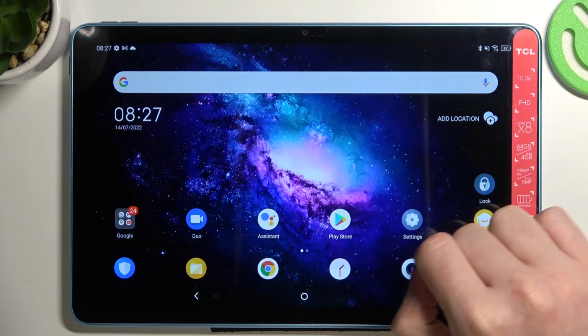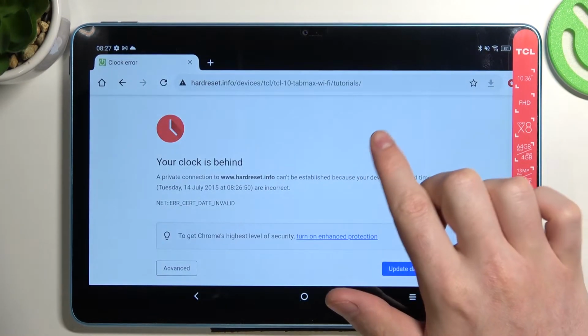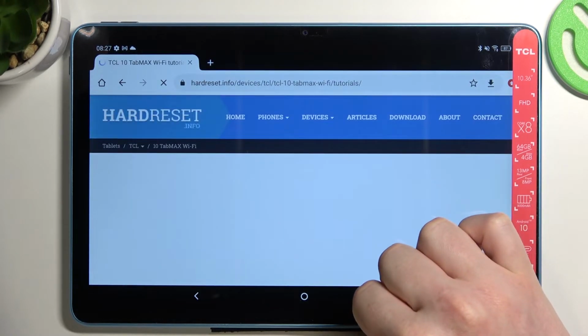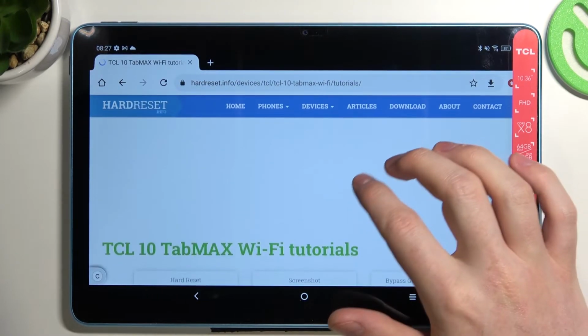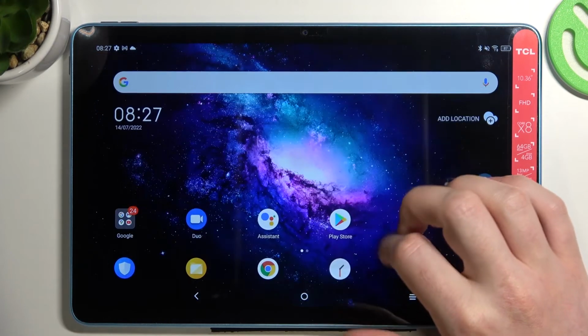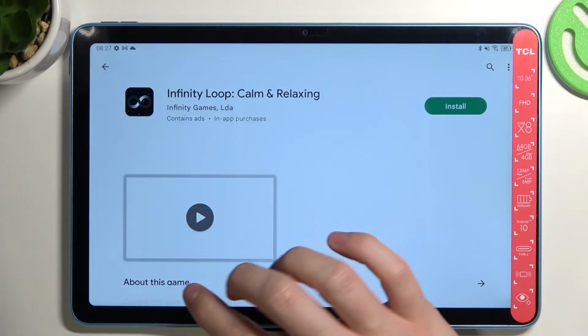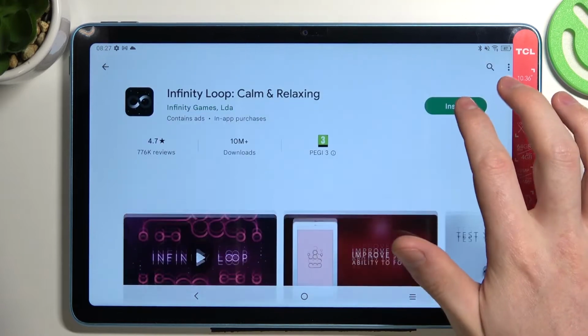Now close the settings, move to Google Chrome again, reload the page, and as you can see it works as it should be, the same as with Google Play Store. Now we can open any app and simply download it.